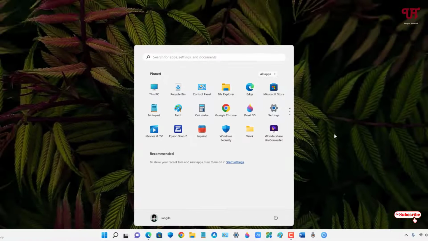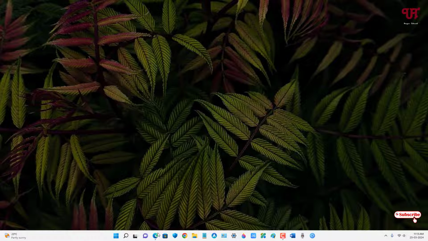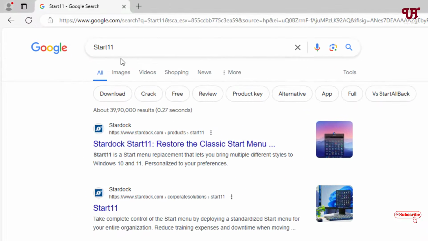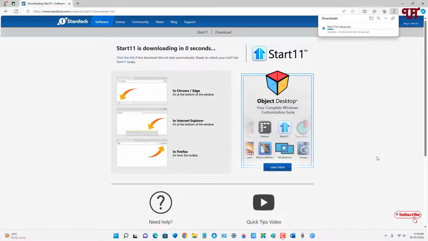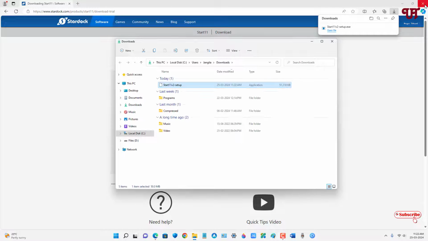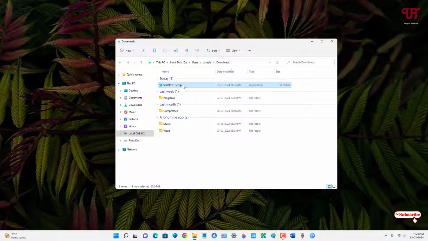So for this, what you need to do is just open any web browser and in the Google search for one application name as Start 11. On the first place, you will see its official website. Just click on it. Now just click on try free. So finally the file has been downloaded. So let me go to the folder where it is being downloaded and let me close this web browser. So just double click it to run this software installer.